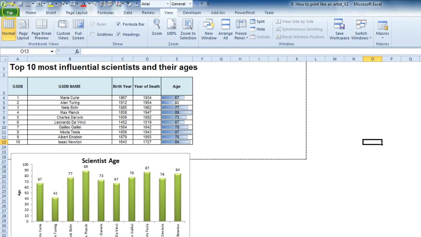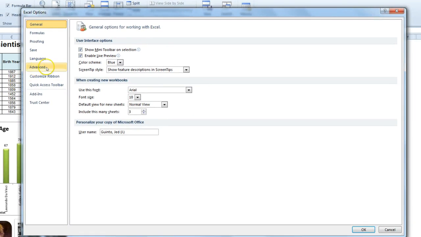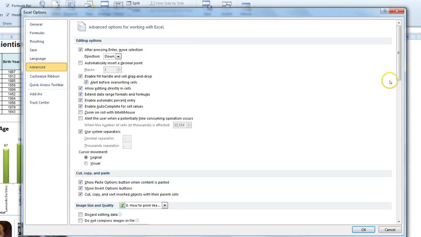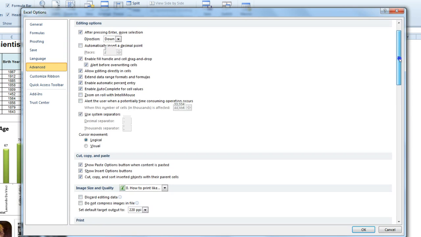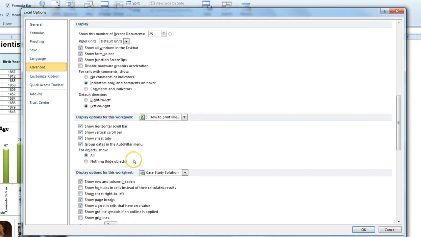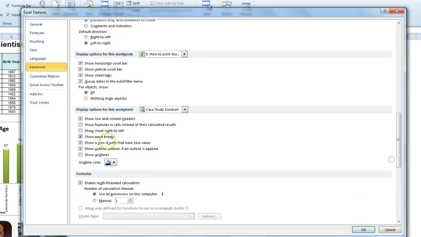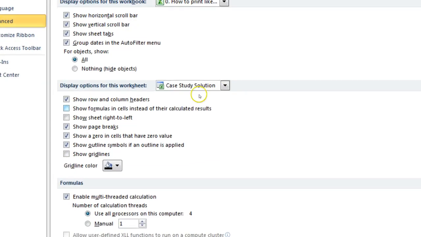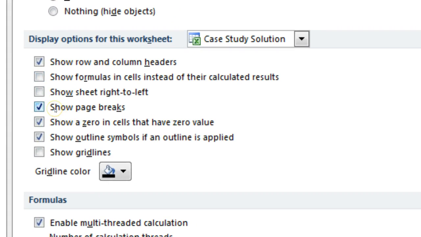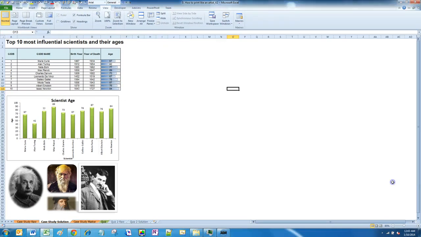You just want to go File, Options, like so. Then you want to go Advanced. Now the trick for me to find it is to bring this scroll bar to the very center, like so. Around the center you're going to see this option here, which I have just lost. Oh, where is it? There it is. Display options for this workbook. You're going to see Show Page Breaks, and you want to untick that. So now that's done, we just press OK and it should disappear, like so.